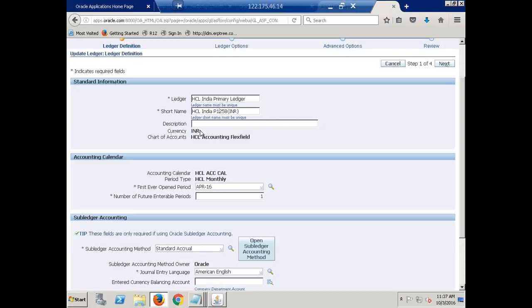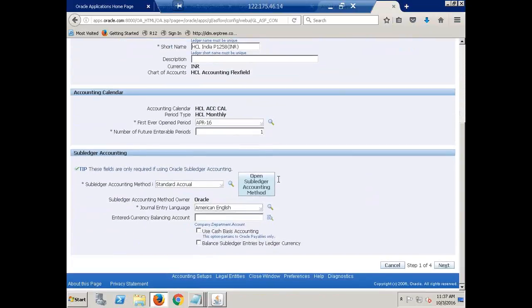Can you change it? No, we cannot change it. Chart of accounts, can you change? No, we cannot change. Calendar, no, we cannot change. Okay, done. The first ever open period the system will take as per our accounting calendar, starting with April 16, so it is taking the same. And number of future enterable periods, we'll discuss that. At this stage it may not help you to understand. I'll explain when we are doing the transactions.